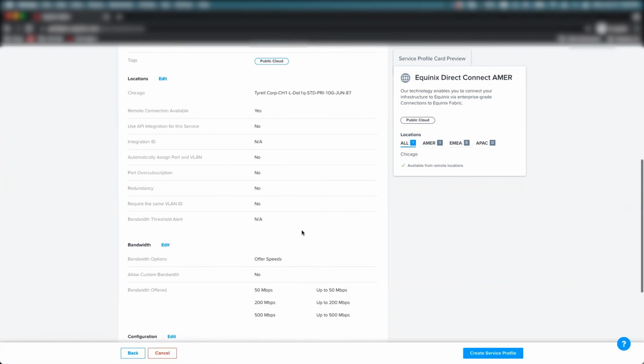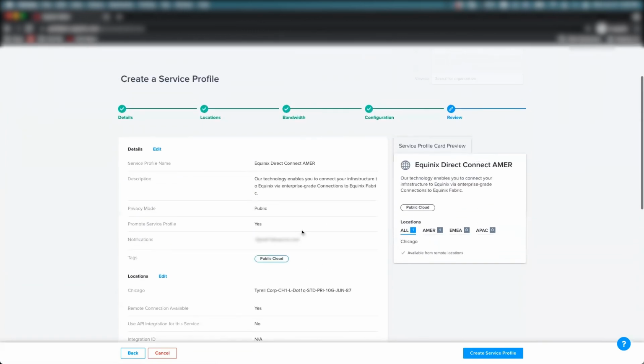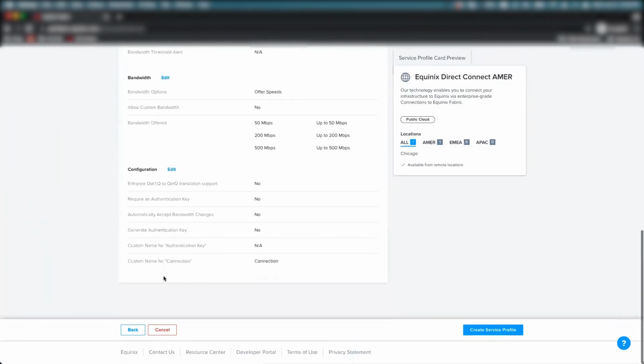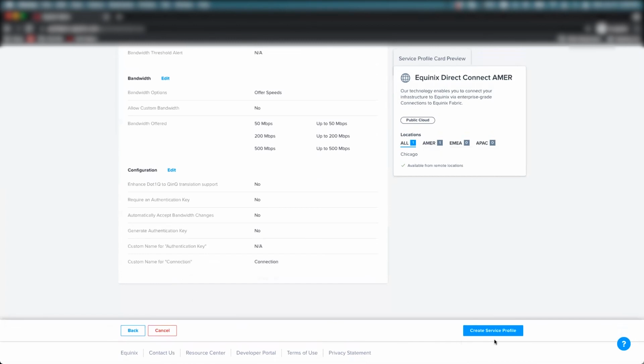The review section provides a brief summary of all the information entered in the previous steps and allows an option to edit any details if required. Click here to complete creating the Layer 2 service profile.